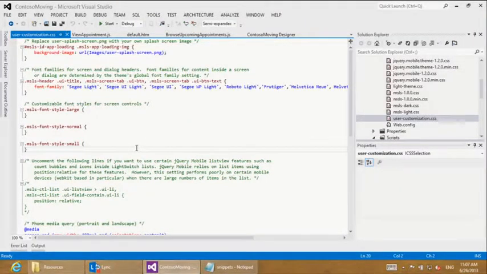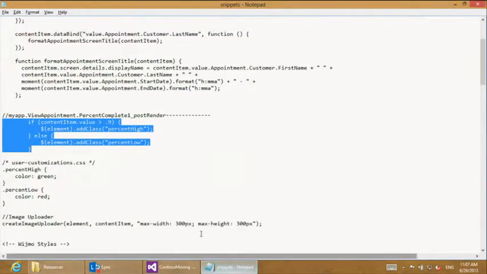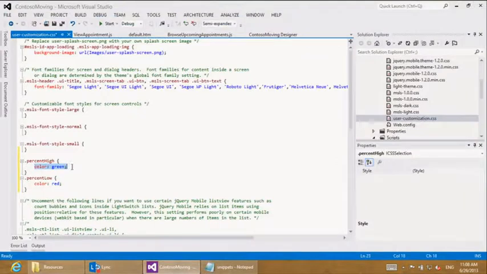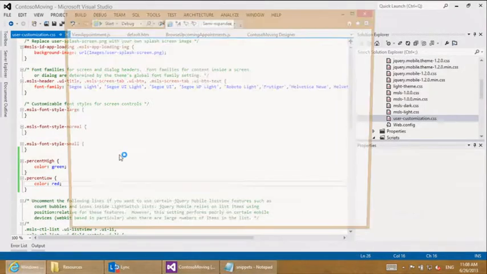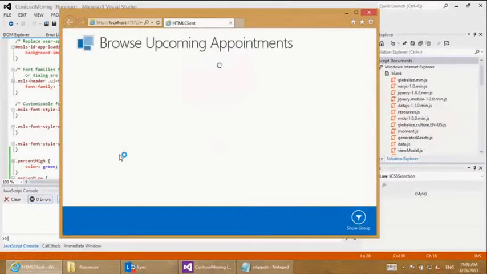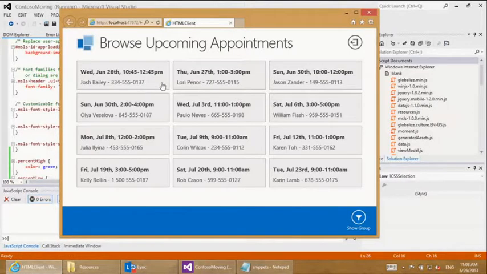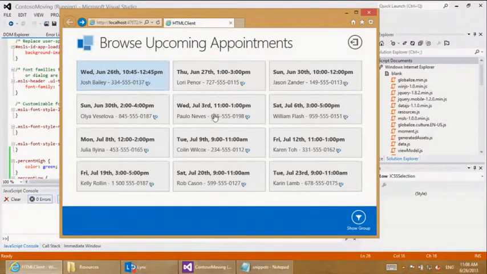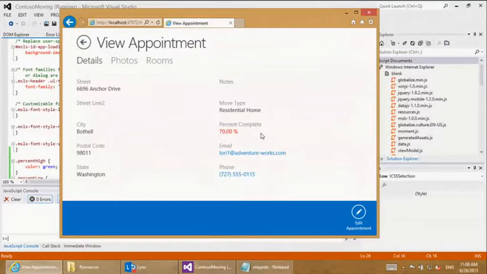And now we're just adding the style for the two new classes, %high and %low. %high makes the color green. %low makes the color red. Save and F5. Going into the details screen, you see this one is gone. That doesn't look good. Oh, it doesn't have any percentage yet. So this one, it's 70%. You see it's red because it's below 90.